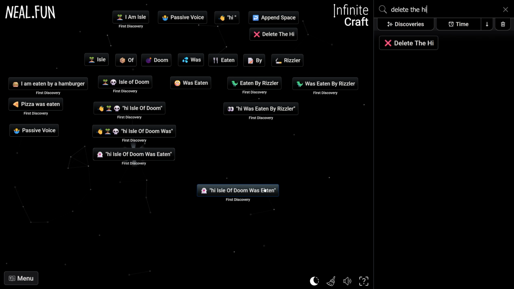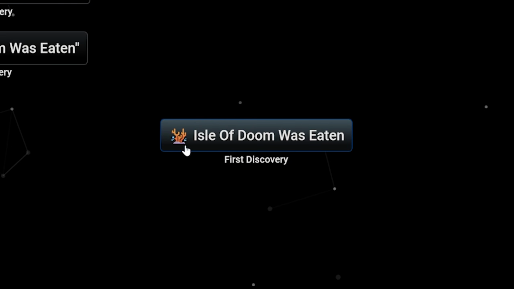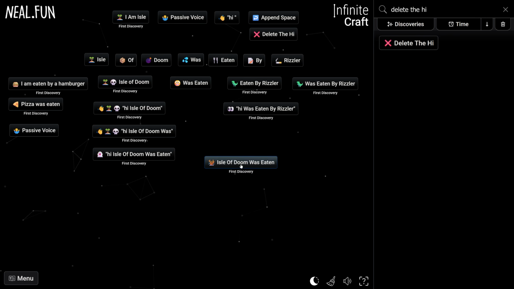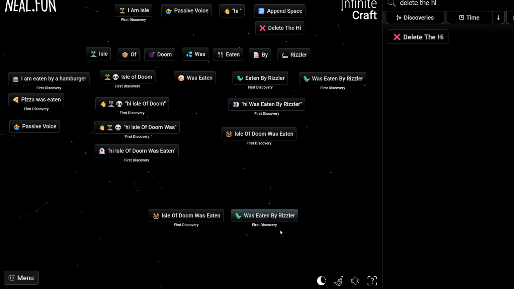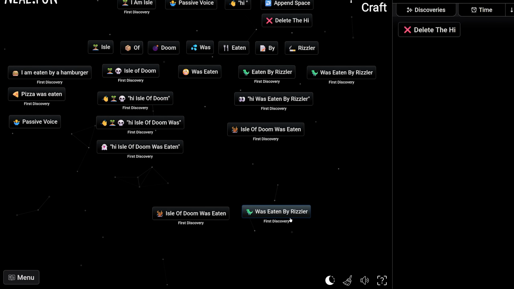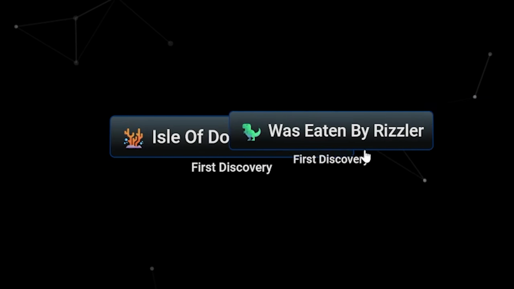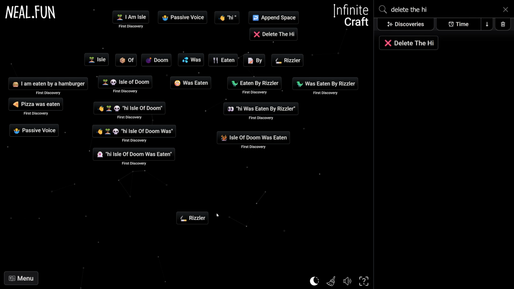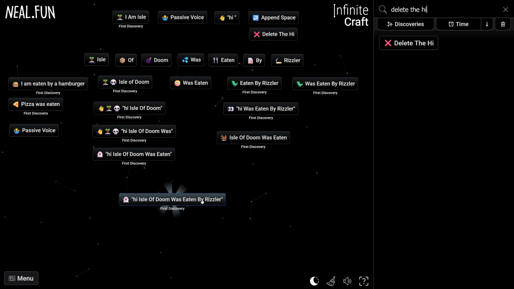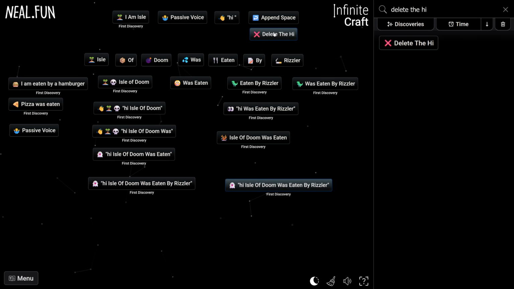Okay, it does give us that, which is interesting. This actually could be much better now, because now half of this element is over here, and that's an insane emoji. It's got the coral going on there. So we could do Isle of Doom was eaten with was eaten by Rizzler, finally, for the combination that works, hopefully, for Isle of Doom was eaten by Rizzler, and it's just Rizzler again. There is no way it's being this stubborn. I mean, at this point, just put this on here. What happens? Isle of Doom was eaten by Rizzler, first discovery, but I think this is too long.